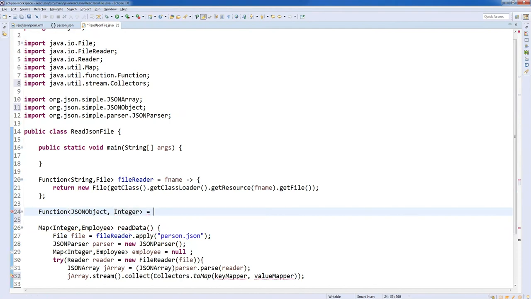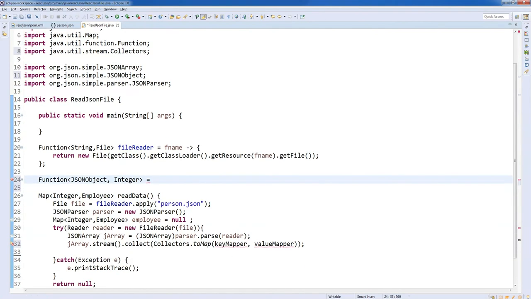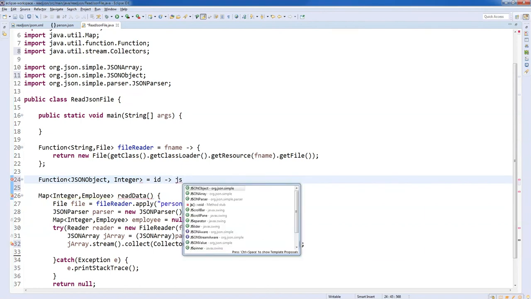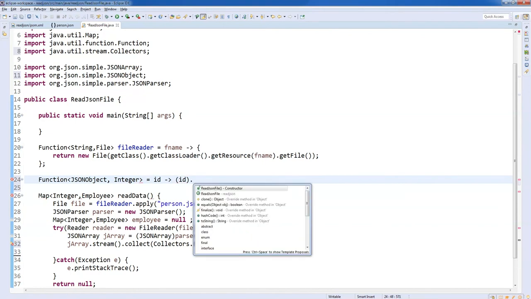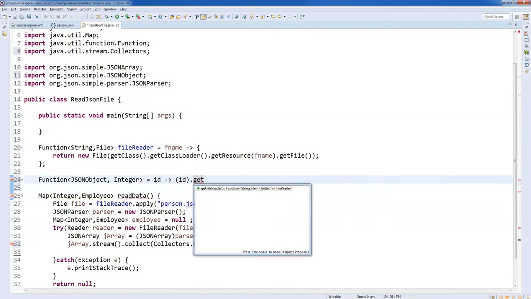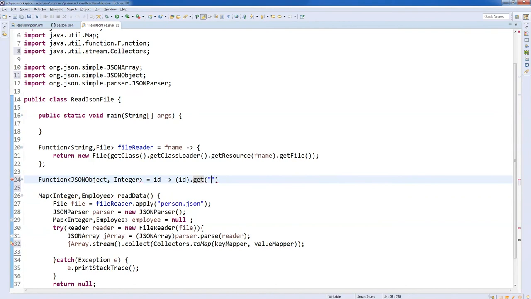So now what I'm going to do, I have the data in place. So let's extract the data, or I can call them as ID. And how we are going to get the data from the JSON object? Basically, we are going to get the data from ID dot get, and the data. So what is the field I'm trying to read? ID.